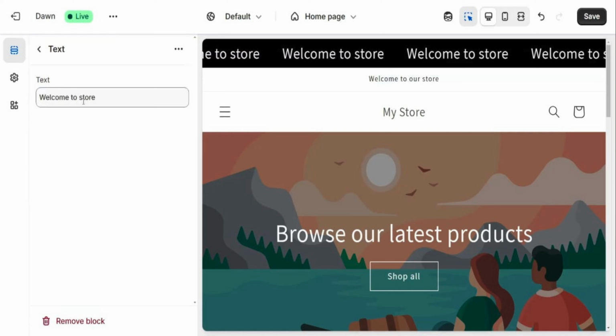And that's pretty much it. That's how you add a nice scrolling marquee effect to your Shopify store.